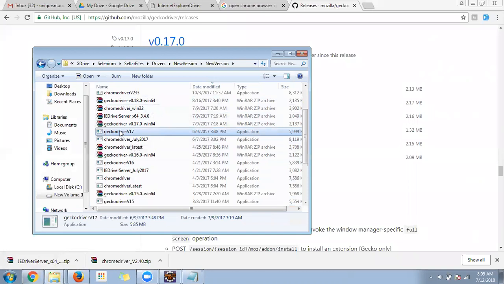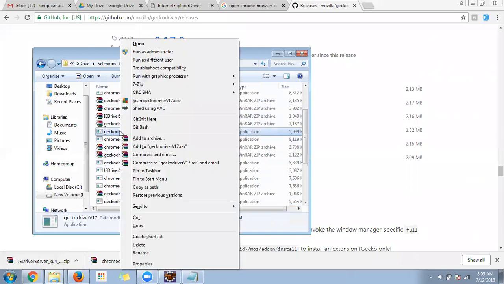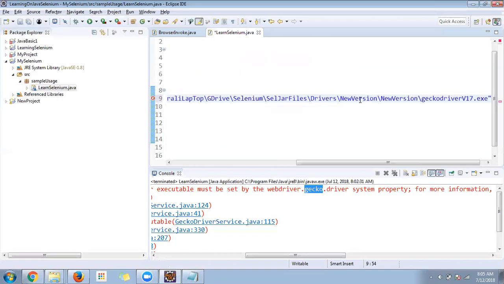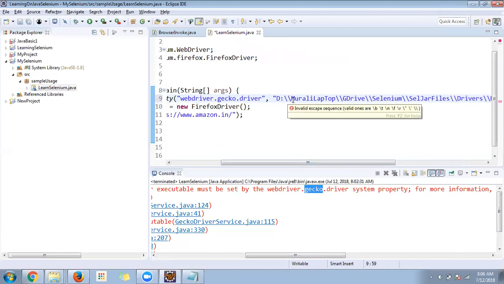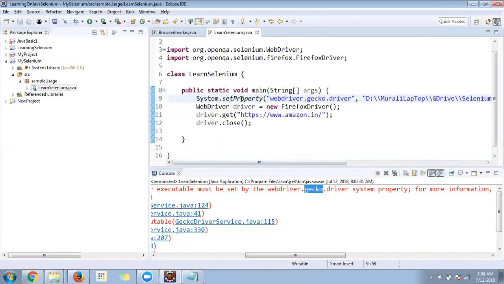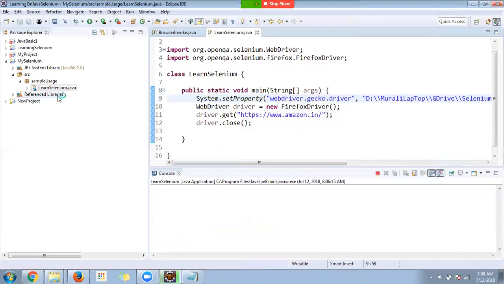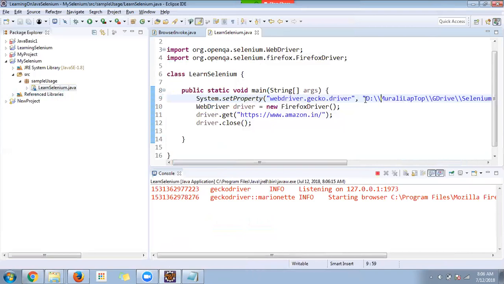That's it. So now press the shift key, right click, copy as path, then paste the information here. So simple: we just download the exe file, and then we give the information where my exe file is present. That's what we have done. So right click, run as Java application. I have got the 3.4 version of my jar files for Selenium, and then I gave the location where my Geeko driver is present.